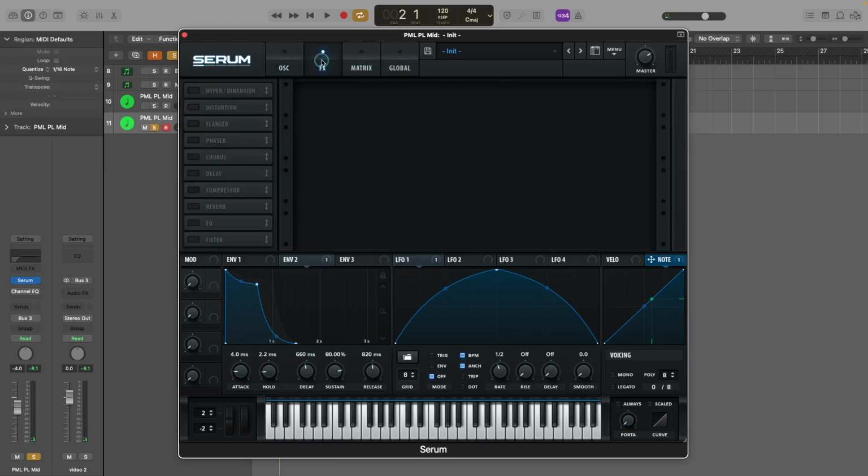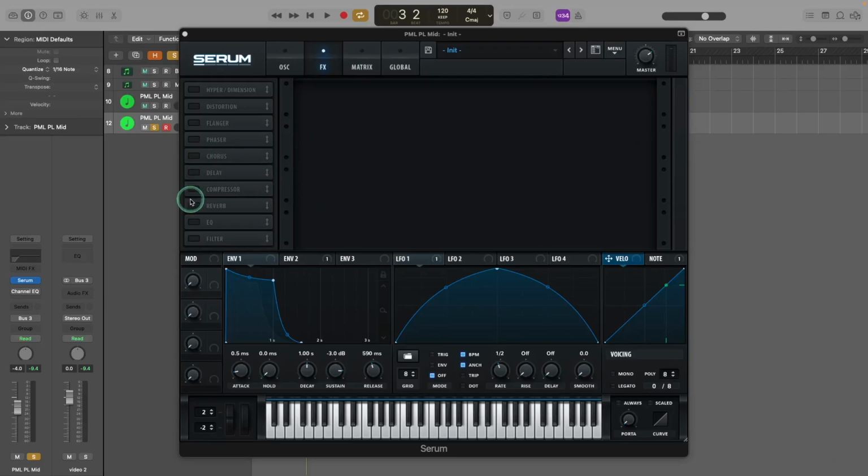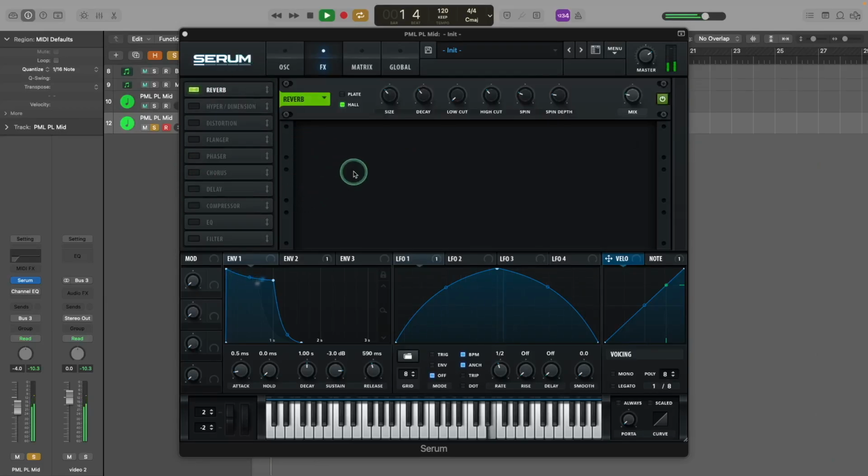Alright, now let's go to the effects section. So let's start with the reverb. We're going to turn the decay to 8.4 seconds. We're going to turn the low cut to 38%, the high cut to 25%, and we're just going to leave the spin at 25% and the spin depth at 20%. And we're going to turn the mix to 37%.